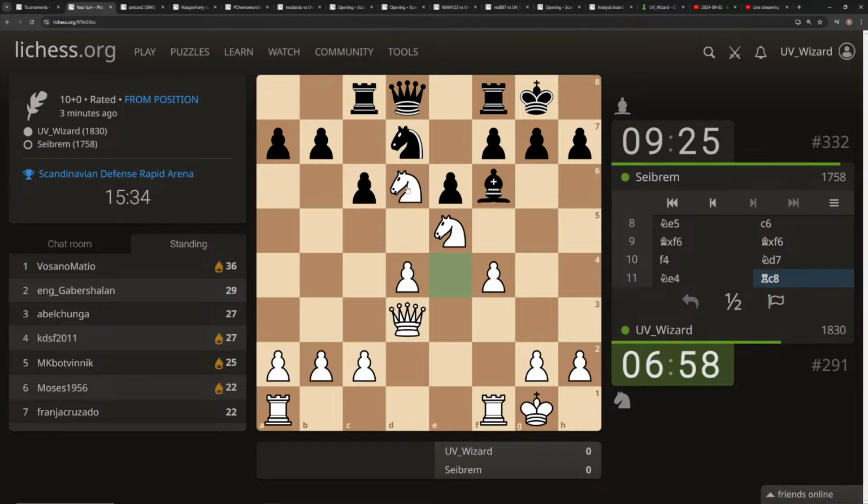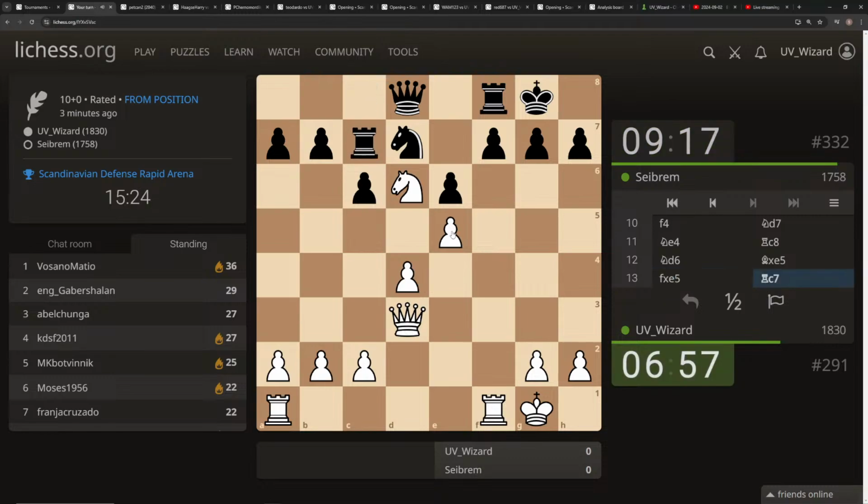I like that. Pre-move just to mess with their head. Oh, they took with the bishop. I was not expecting that. I could have maybe not pre-moved, maybe bad pre-move. I was not expecting the bishop to take. All right. Nice solid pawn chain. And pressure here as well.